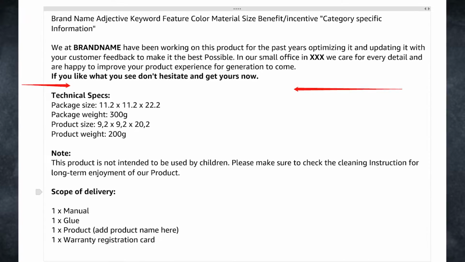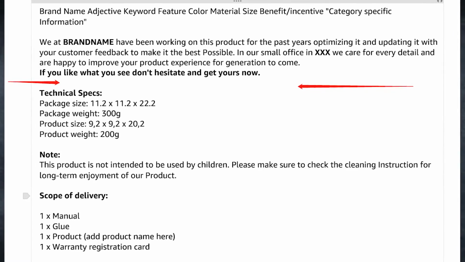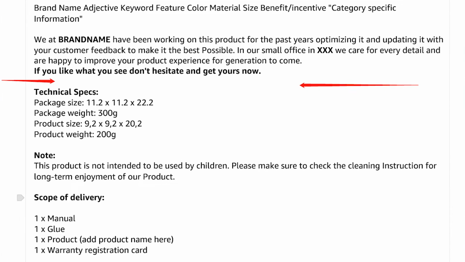If you sell on eBay or other marketplaces where you could add pictures in the product description, you would add them right after the about us, and below it you would put your technical specifications and your warnings.